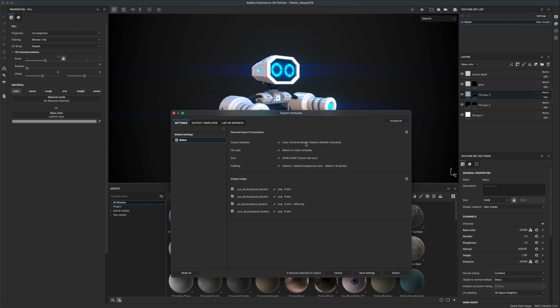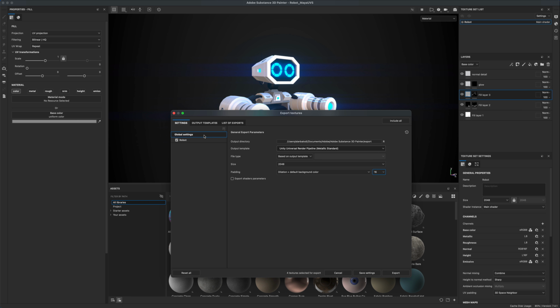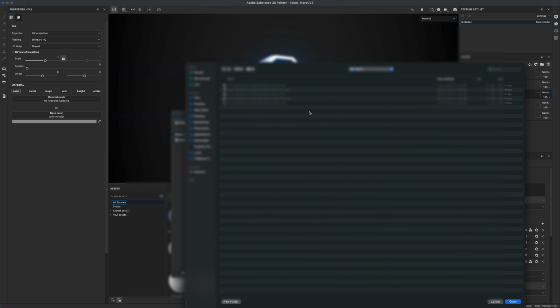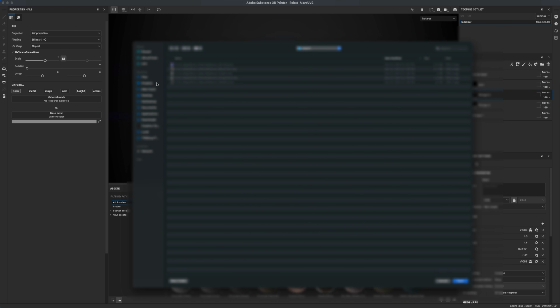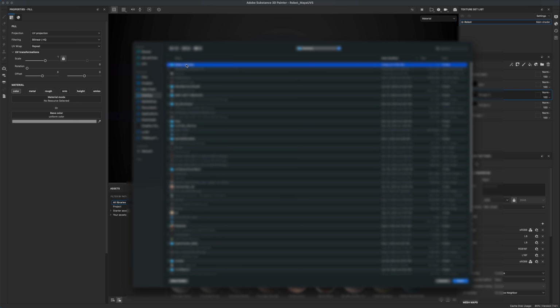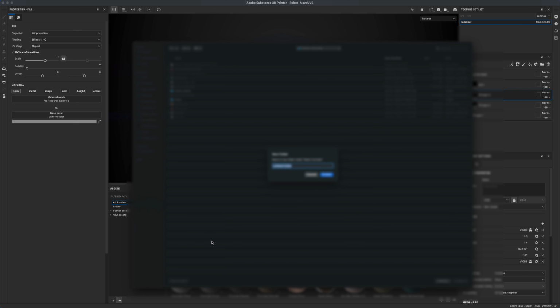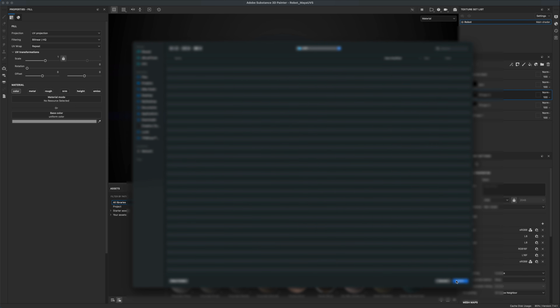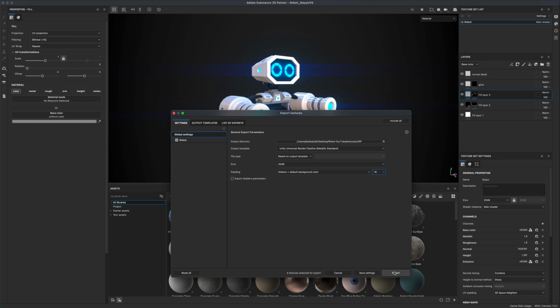And the other thing, obviously, is you want to go to global settings and set the location of your output directory. Like, where is this going to put the file? So I'm going to set mine. I'll make a folder in my project called textures. And in here, I'm going to call this one URP. And just go ahead and export.